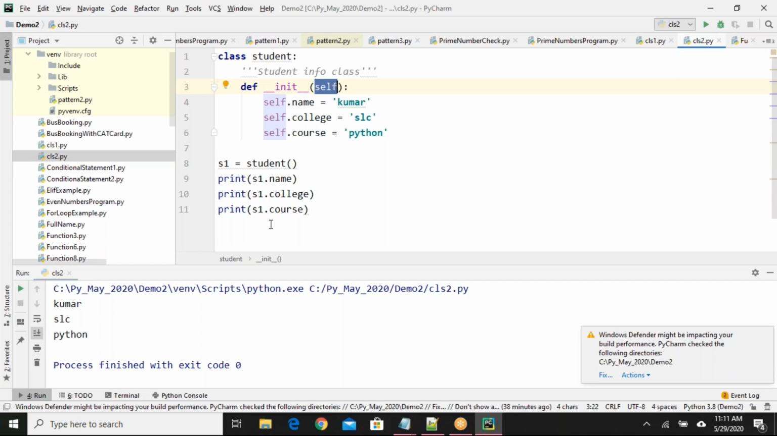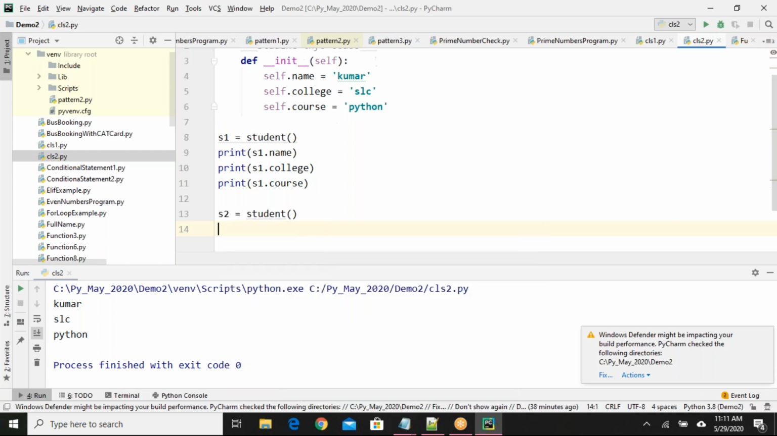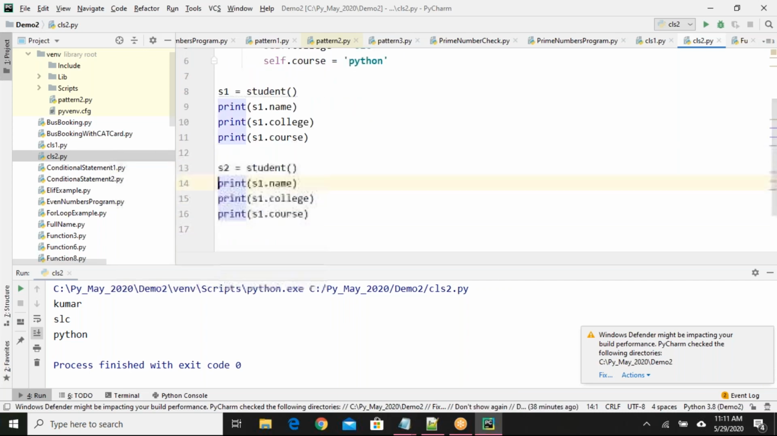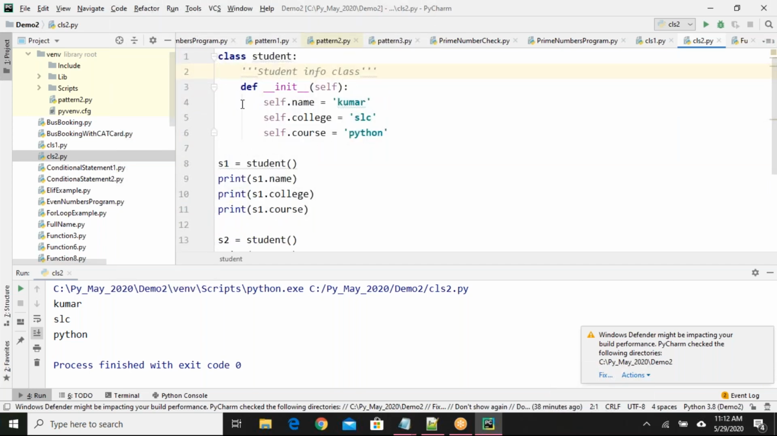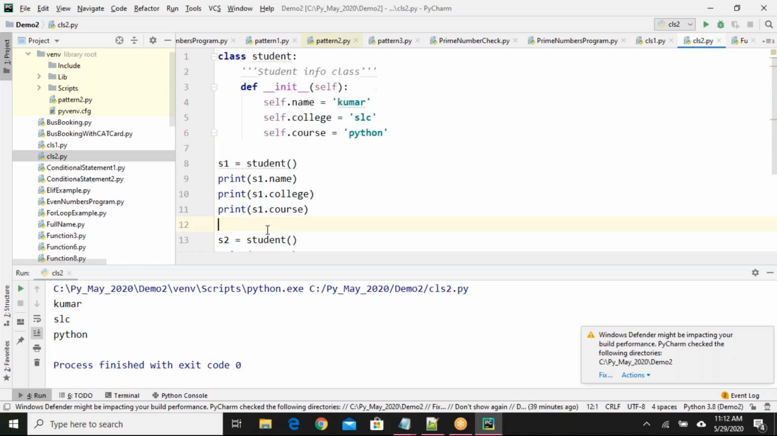The reason is, here I have declared a variable called s1, but later I may create another object, s2. So if I'm creating another object, it should refer to that one also, right? Automatically, next time when I create another object, it will come to here and it will become s2 dot name, s2 dot college, s2 dot course. That way it will declare the variables. Of course, in this example we will get the same output even for s1 and s2. Both will get the same output.